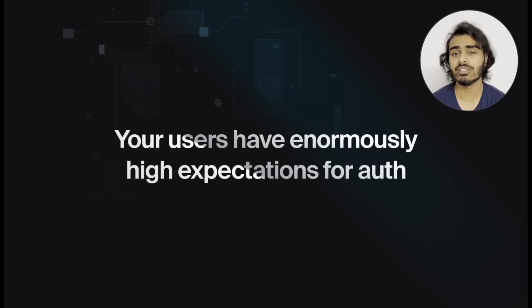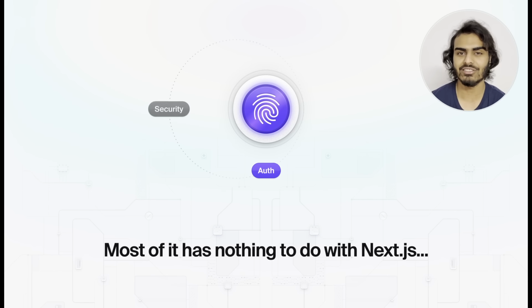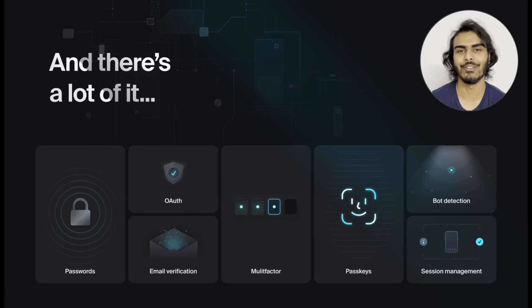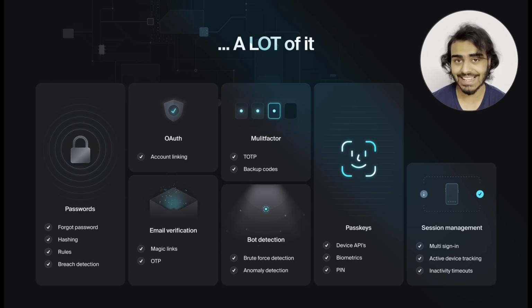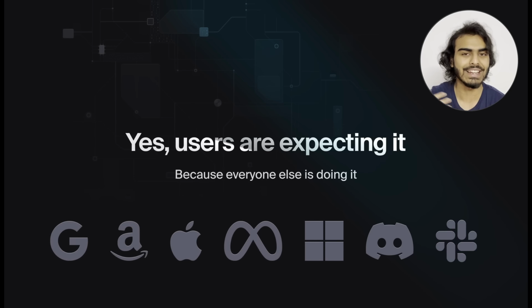If you're building applications these days in a competitive market, there's some really high expectations from the part of your users, especially when it comes to auth. Most of it has to do with wrapping application security concerns around a delightful and intuitive user experience. And in case you didn't notice, there's a lot of stuff. There's passwords, there's OAuth, email verification, multi-factor, passkeys, bot detection, session management, and so on. A lot of stuff. And yes, the users are expecting it because everyone else is doing it. And you're not going to stand out in the market by offering less capabilities to your users.